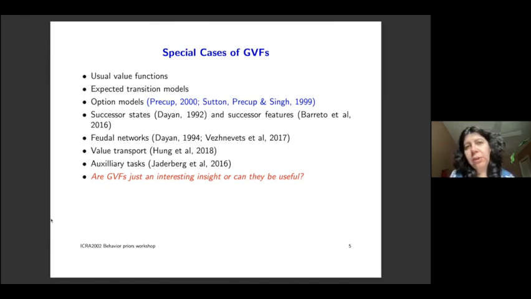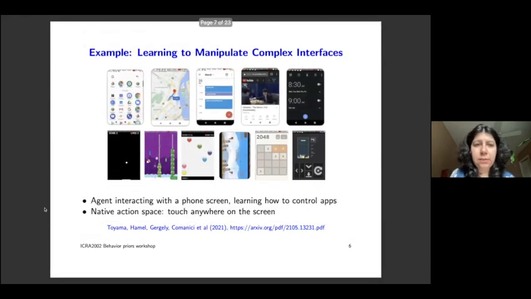So I'm going to show you a case study that uses both options and general value functions in the context of a concrete task in order to show what we can obtain by using these kinds of tools. This is not a robotics task, but it is a large-scale task, which is to learn to manipulate complex interfaces. And it's based on a set of environments that we open sourced, packaged together last year with the Montreal DeepMind team. It's called Android Env, and you have the link there to the arXiv paper.